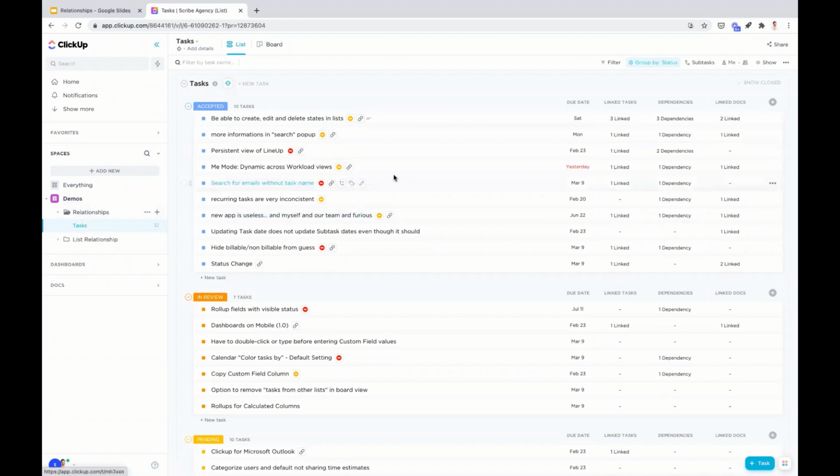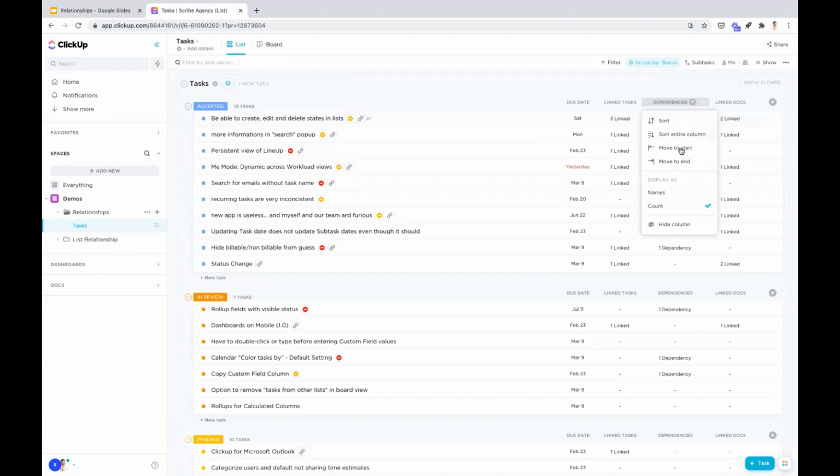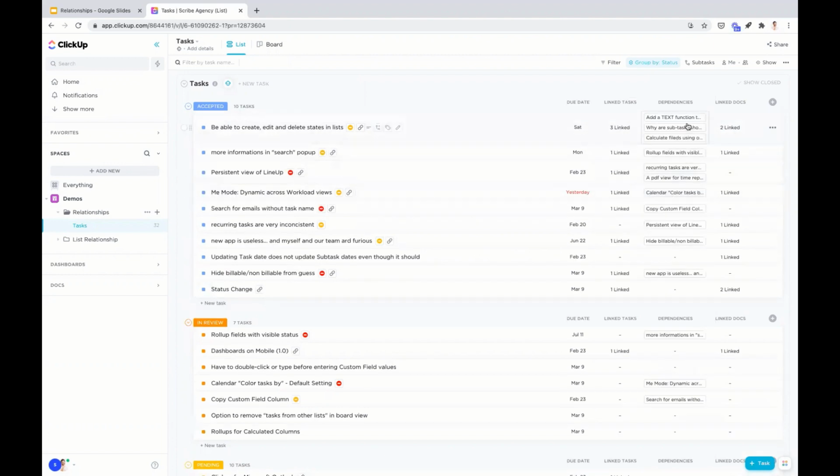So here I have just a list of a bunch of tasks. Now, the first thing I want you to know is these columns. We've added the relationships as actual columns. So the linked tasks, the dependencies, the docs that we've been talking about, they don't just live in the tasks. You can also bring them out here. Right now, I'm just listing them out, so you can see that there's 3 dependencies to them. If you wanted to display these as names, you can also get the full text as well. Since I like it clean, I go back to count.